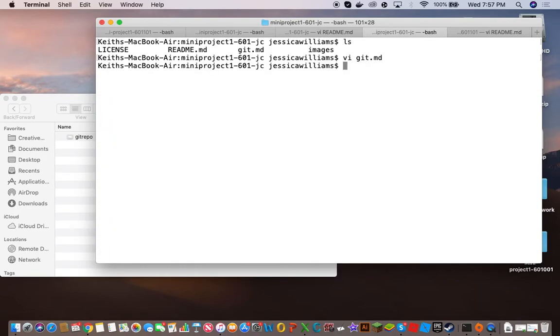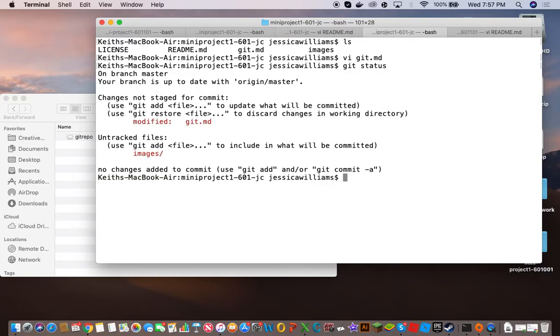So right, quit, and then do git status, just so we can see what that's going to be. So we got .git has been modified and images. So what we got to do is git add git.md and then images. We're going to add everything in the folder. So you can do that. You don't have to type out the whole thing.